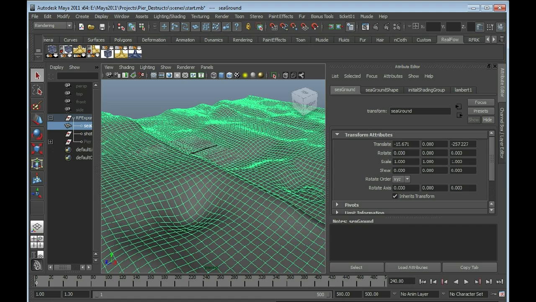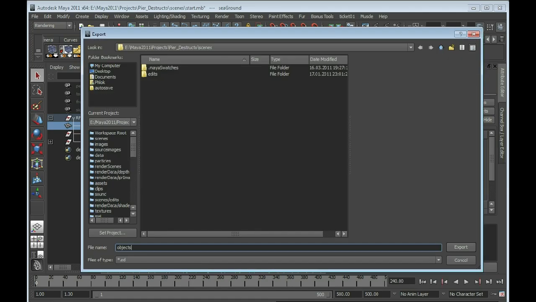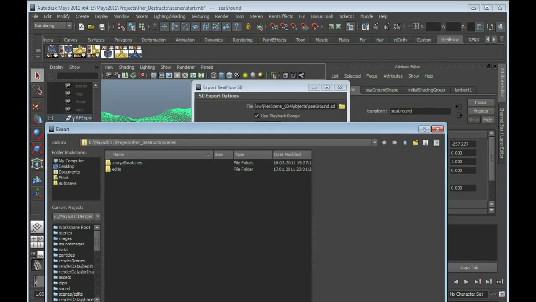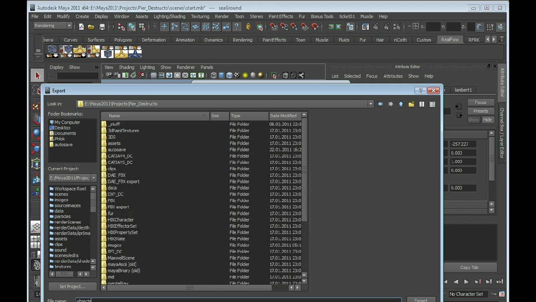I just want to have the sea ground in RealFlow. So I don't want to re-export things, and this is why I excluded the pier by simply hiding it. Now I'm clicking here on this one and click on the folder icon. Always make sure that you click on the folder icon. Never just type anything in here, because whatever you type in here is overridden. I have made very bad experience with that. So you better type.